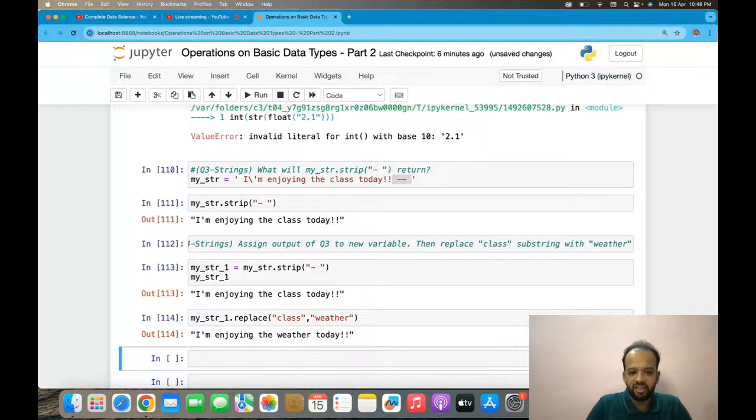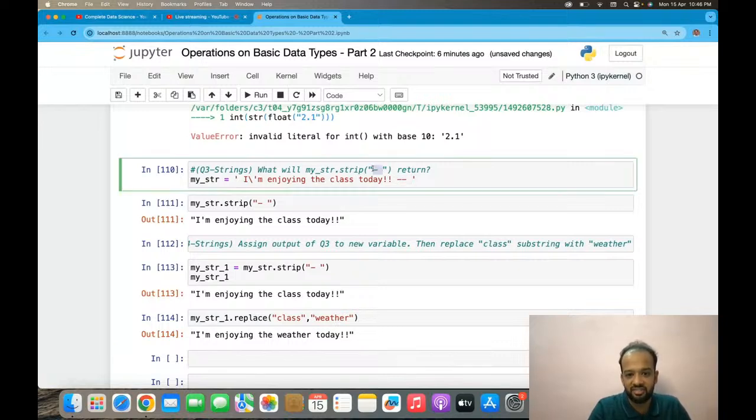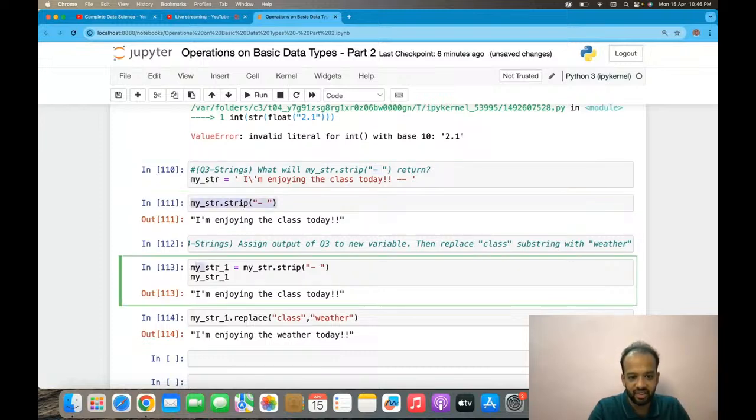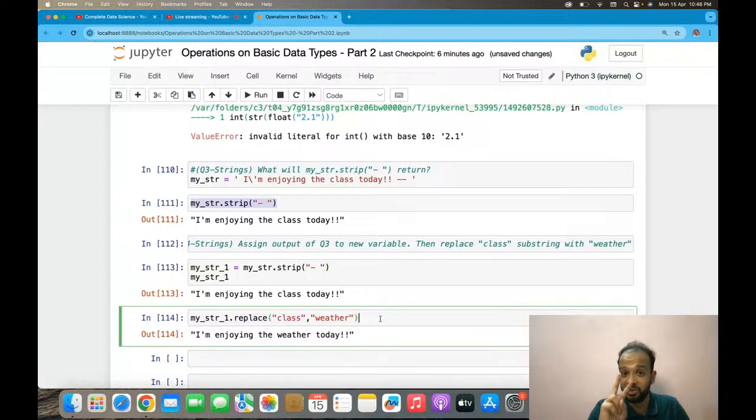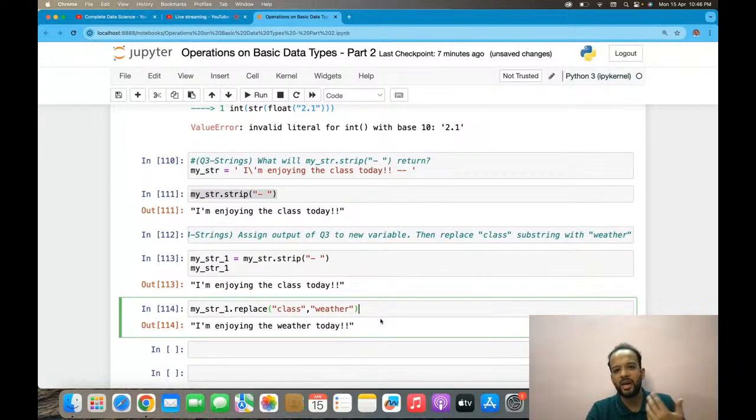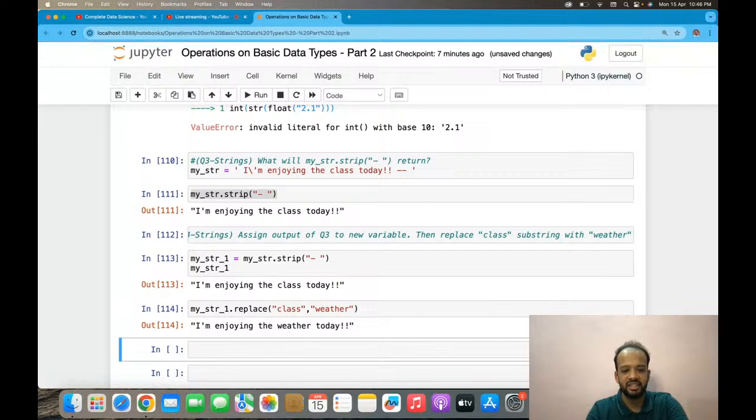So what have I done? I have done two operations now. I have first removed this hyphen and spacebar using the strip function and assigned it to a new variable. And then I've replaced class with weather. So I've performed two operations here. And here is where you're getting familiar with Python. What's happening? And last question.